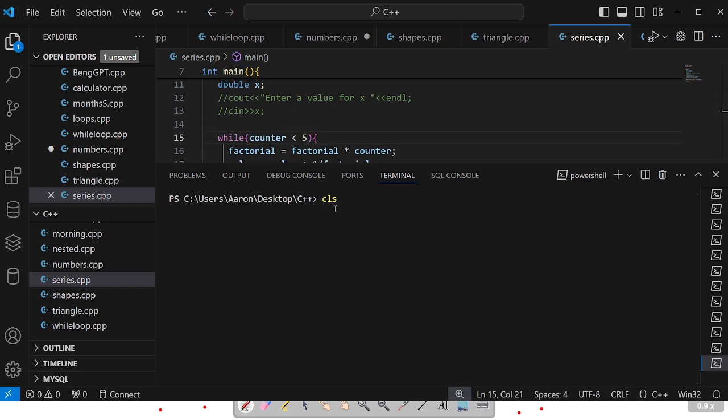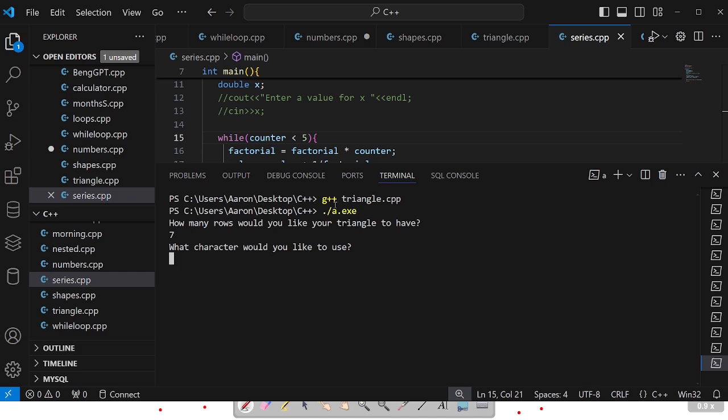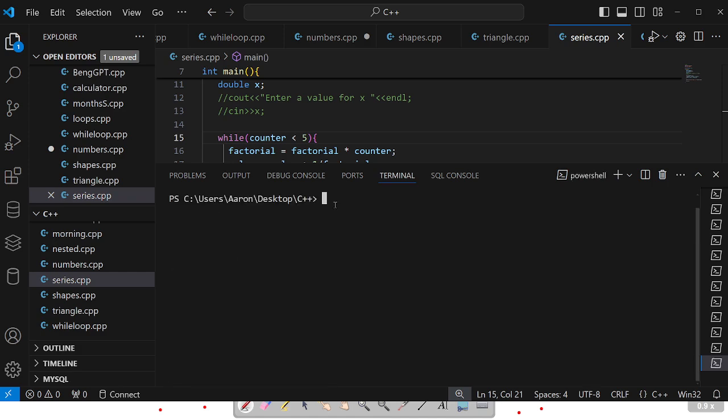Again, as I said, there's a better way to do this with functions. Let's forget about that one. I want to compile g++ series.cpp. That compiles, and then I run the executable.